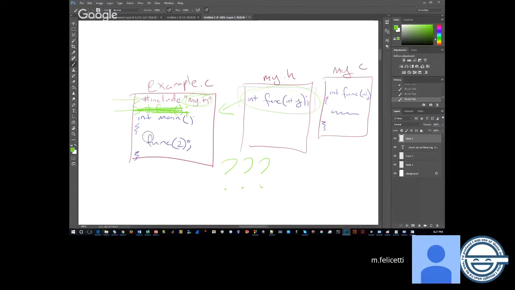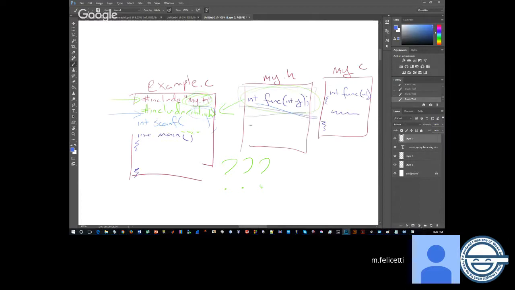Now, this is the same thing as doing this. So if I go hash include stdio.h, and then I try and make a function prototype below it, let's say int scanf blah blah blah, then it's not going to work because scanf's already been defined and its prototype is already in stdio.h. So this is why you shouldn't have to include func in your main, because it's already been defined when you've included it. Does that make sense?